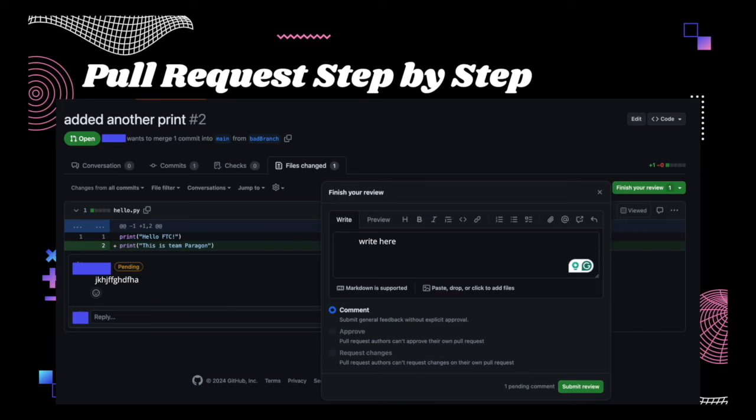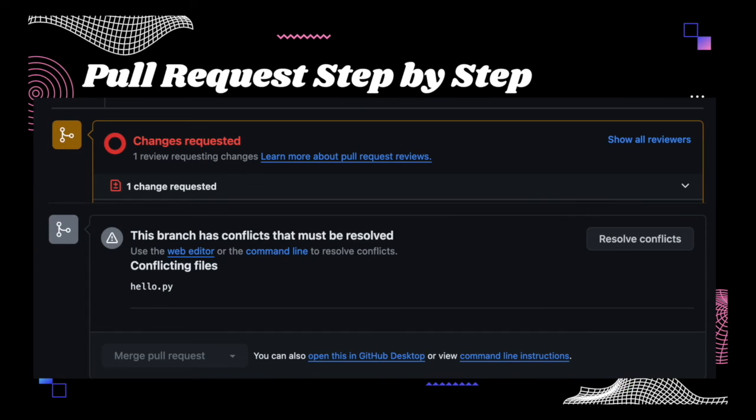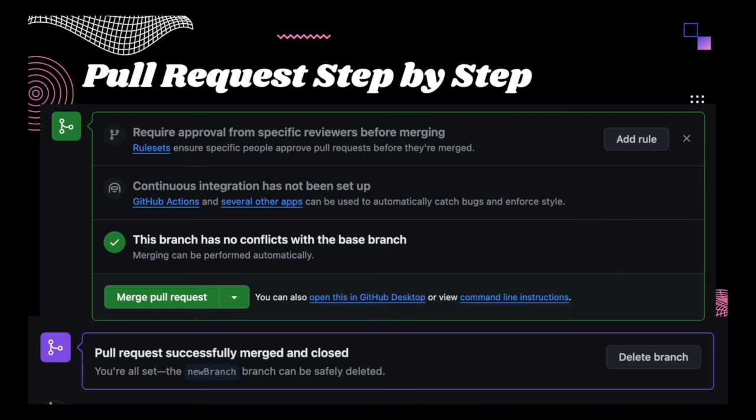There's a normal comment, and there's also a request change, which stops the requester from being able to merge it until the changes have been approved. And there's the approved comment. If changes are being requested, or if there are branch merge conflicts, then you won't be able to merge the branches together. But once everything is good to go, GitHub will allow you to merge the pull request, and you can close the pull request.